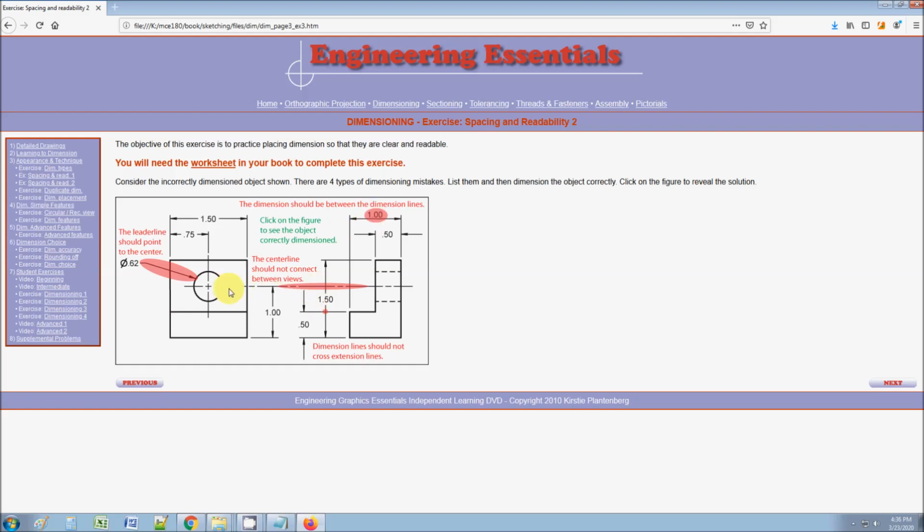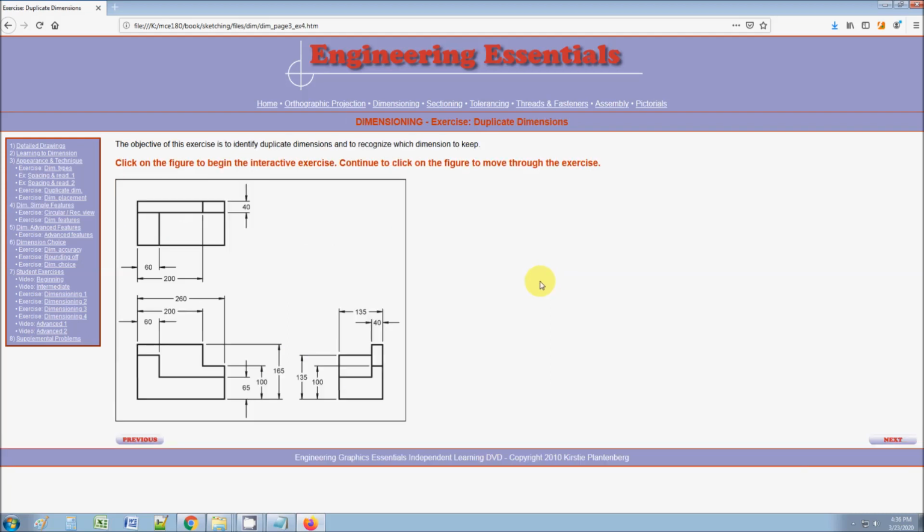Also, you see how these are connected? Nothing should be connected between views. Each view is its own thing. It's okay to connect a center line. You do it all the time, but within a view. You never connect anything between a view. Also, again, here we're crossing a dimension line, which is not good. This one is about duplicate dimensions, okay? So check to see where duplicate dimensions are found.